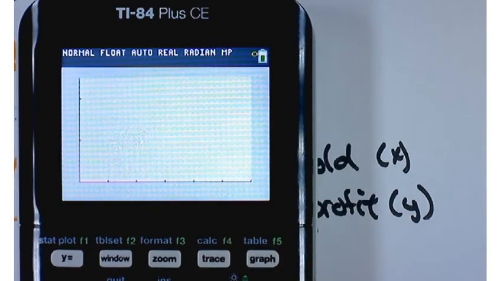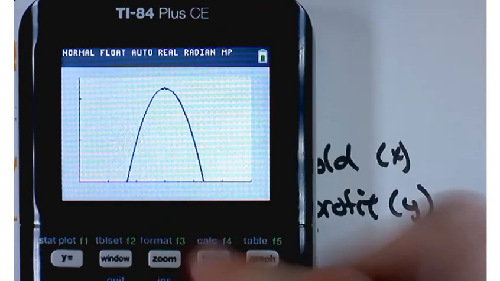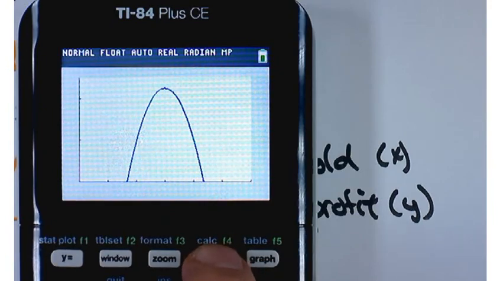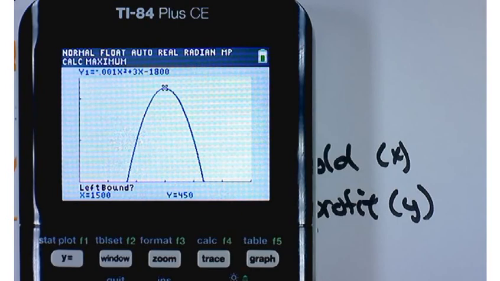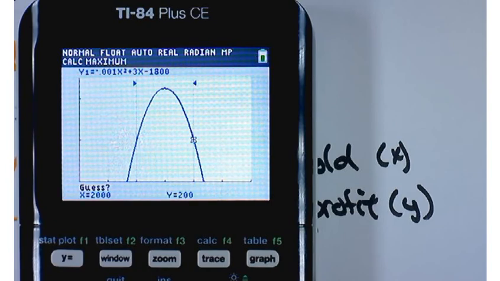Bam. There we go. Because this parabola faces down, it has a maximum. With our settings, I think you can actually pretty much read it off. But if you hit the second key, then the trace key, you can find the maximum. Left bound for the maximum, let's go 1,000. Right bound, we'll maybe go 2,000. And then to find the maximum, just press enter. It should quickly zoom in.